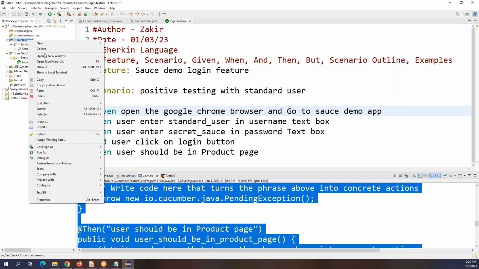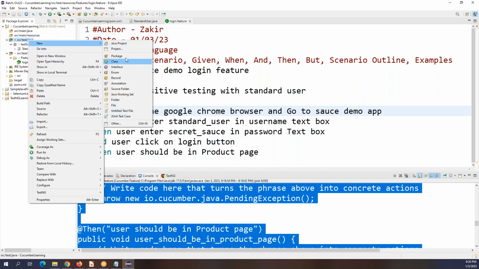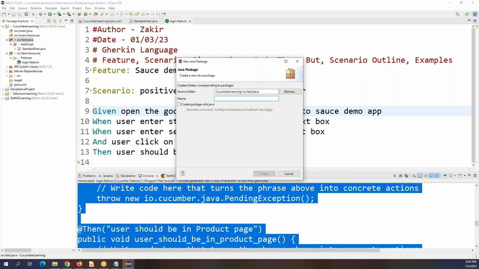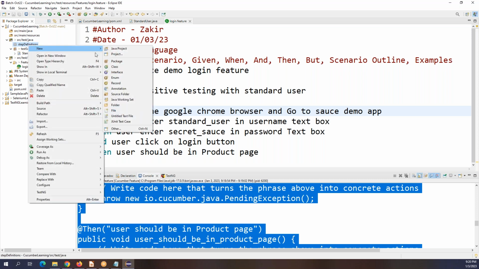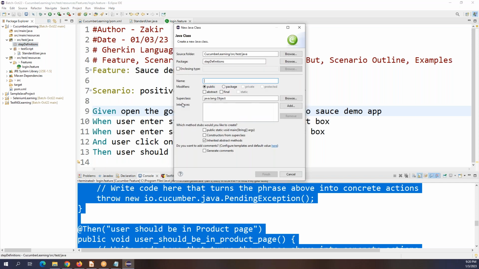What you need to do is create a package, new package. Here, give a name. The package name is step definitions, because in this package we will keep all the definitions, all the classes. Then click finish. Once you click finish, you see this package, step definitions. Now right click on this package, new class. Here I will say step.